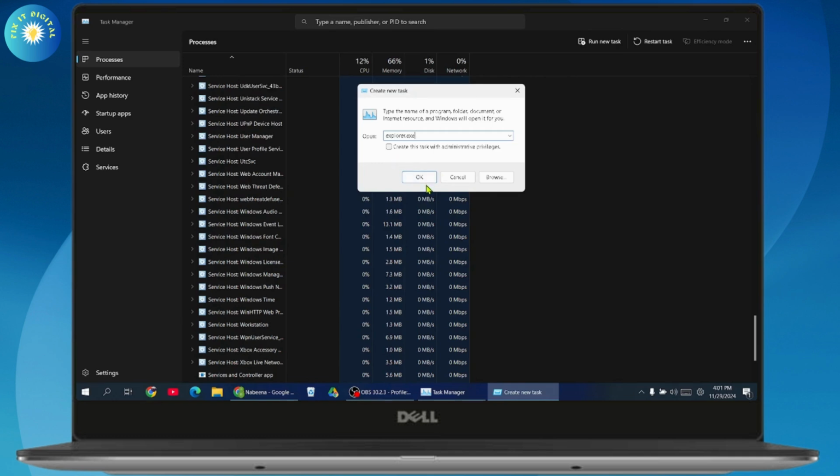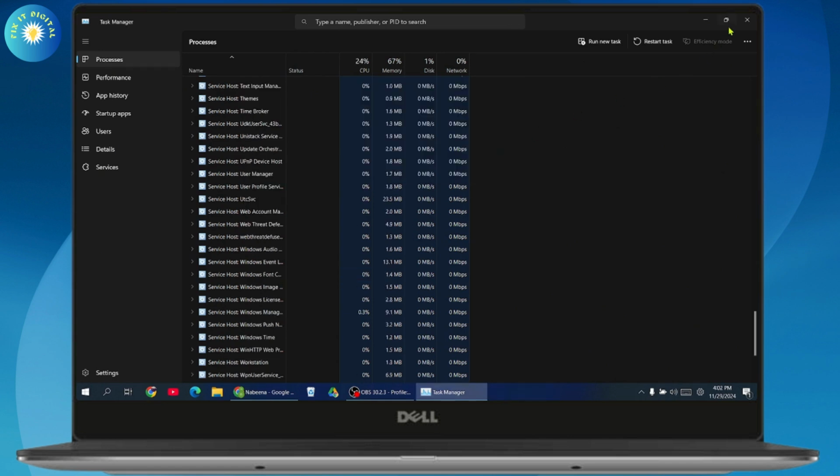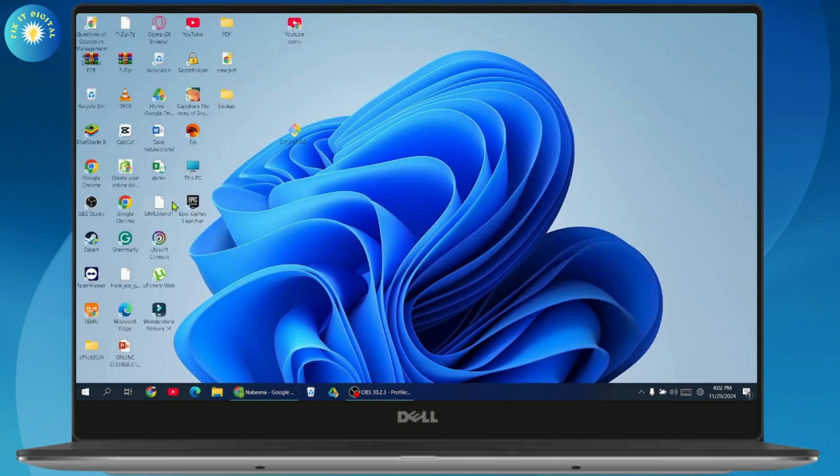And once you do that, the taskbar will reappear again. And once it reappears, you'll be able to click on the icons. So that's it. That's how you can fix your desktop frozen, can't click anything on your desktop.